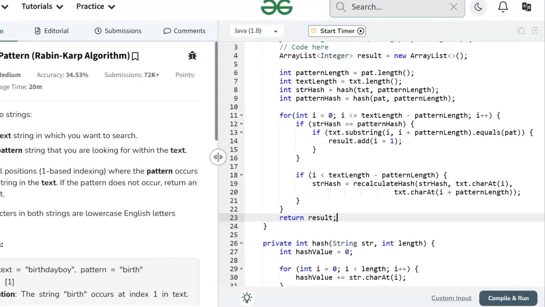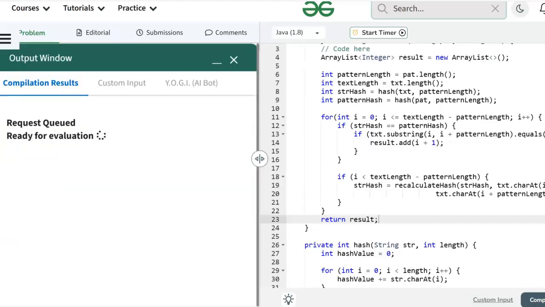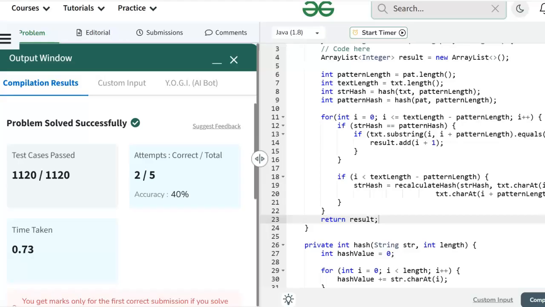Let me move this over so we can see the results actually come up. Okay. And yeah, that is a correct answer. Two correct attempts out of 5.